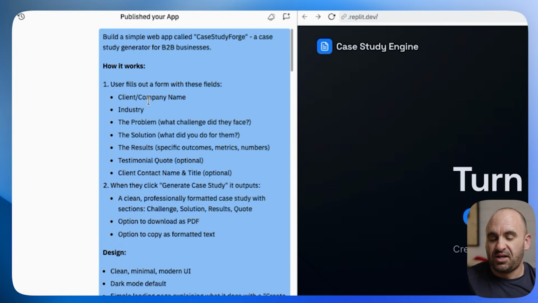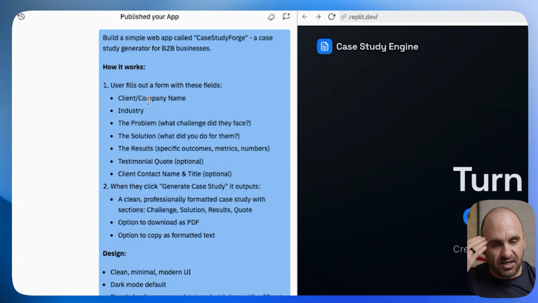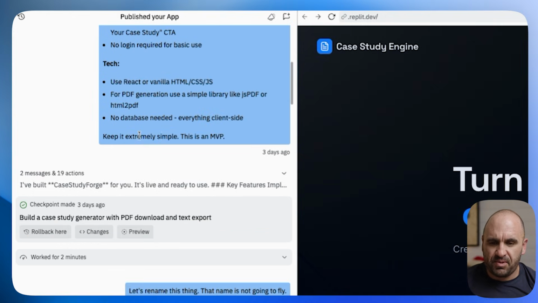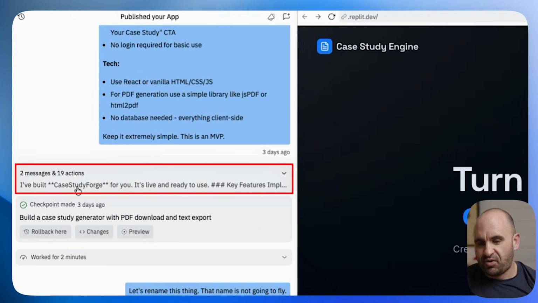And literally what I did here is I put into Claude, I need an idea. I need you to output step by step all of the things that I'm going to need to put into Replit. So you can see we have the design, we have the tech. Keep it extremely simple, this is an MVP. It says, okay, I've created Case Study Forge for you. It's live and ready to go.